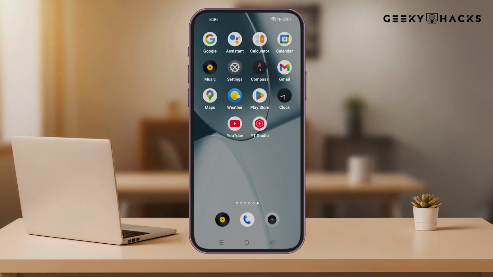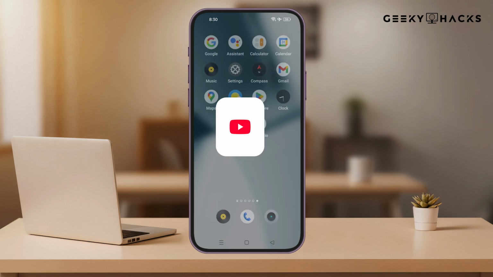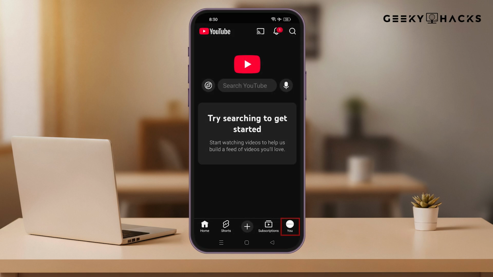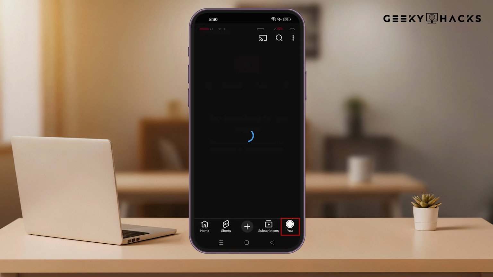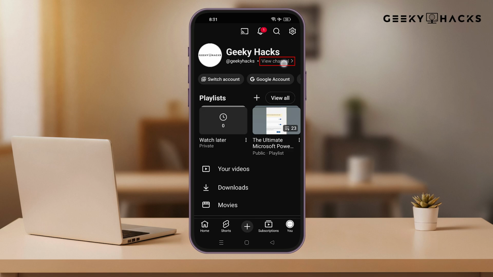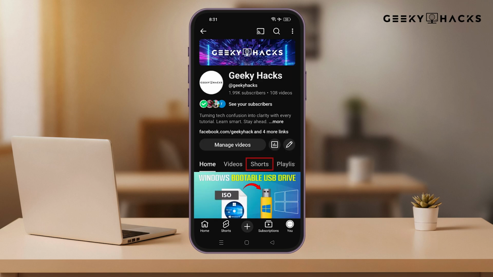Now here's the only place where changing your shorts thumbnail actually works. The official YouTube app, not YouTube Studio. So open the regular YouTube app. Tap on your profile picture at the bottom right. Then tap View Channel. Now go to the Shorts tab to see all your shorts.